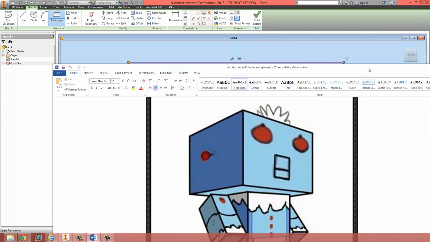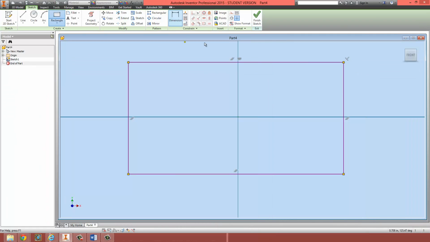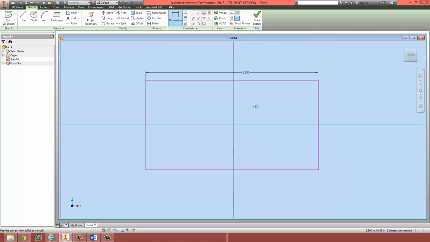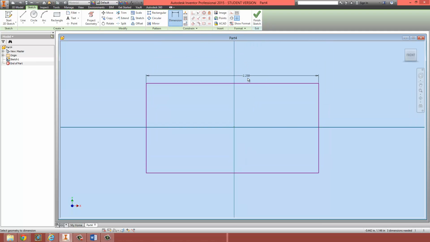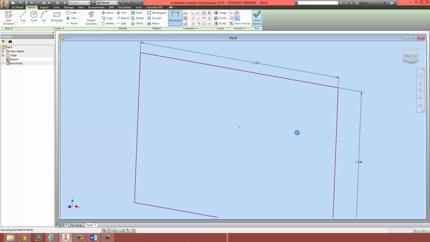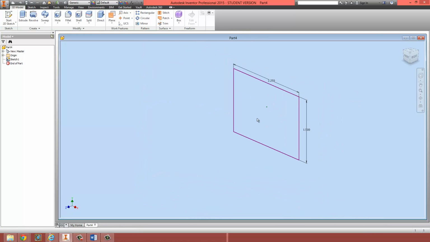And looking at it, I would say it's probably around 2.25 inches. And I did that by selecting dimensions and then dimensioning that to maybe 1.5 inches. Yeah, that looks okay. And that's fine for now, so I'm going to finish that sketch.